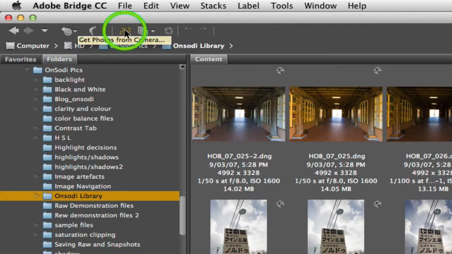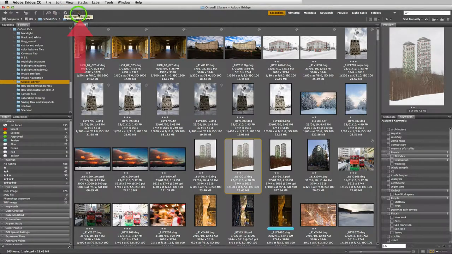You can import your images with the photo importer. We can refine, and if we have a RAW file selected, we can immediately open that file into Adobe Camera Raw by clicking on this icon. And we can also rotate images.